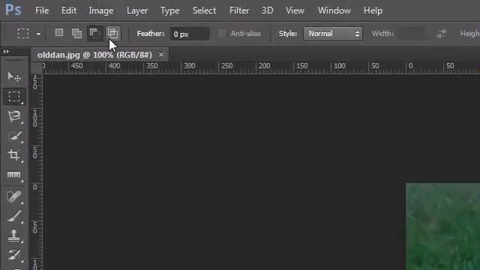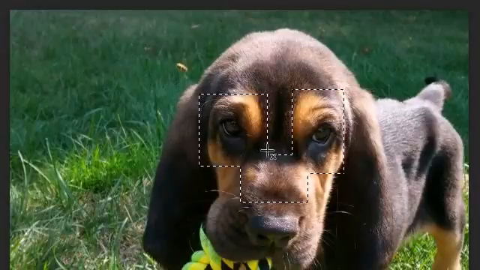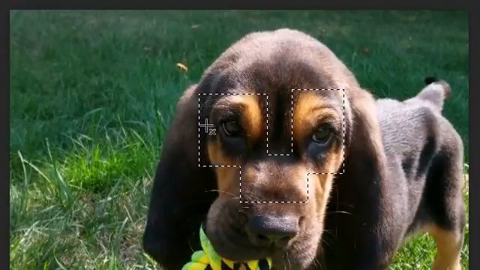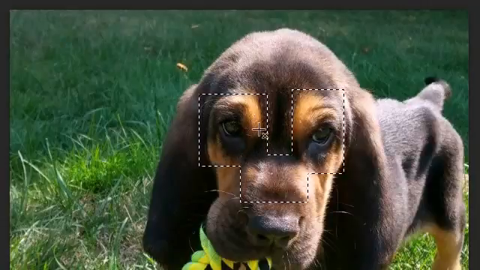Now, this last one is the only one that can get kind of confusing. What this intersect with selection does is it's going to allow you to make a new selection. Then what it's going to do is it's going to see where it overlaps this selection and creates a selection based on that.